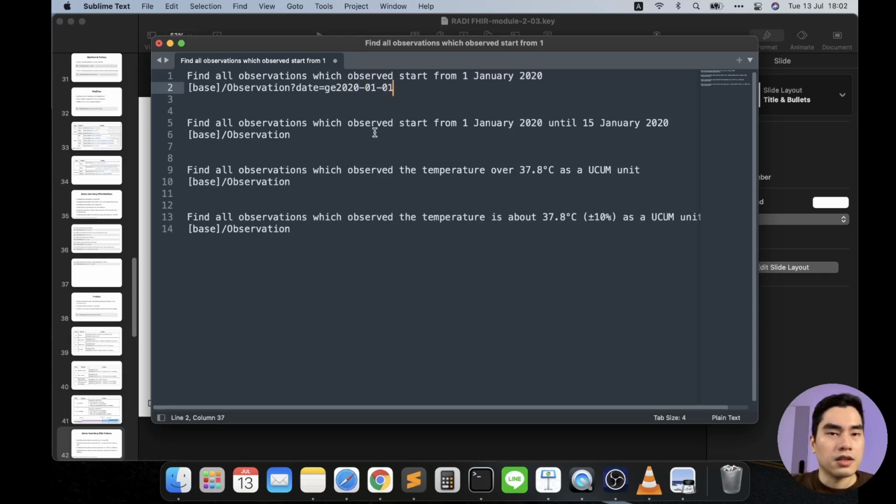Okay, next one is start from this and end before that. So I think in this case, we can use the combined parameter, like this one, and maybe this one, until, so it must be less than or equal. First 15. Yes, I think it is like this. Start from the first and end before or on that day. Greater than, less than or equal.